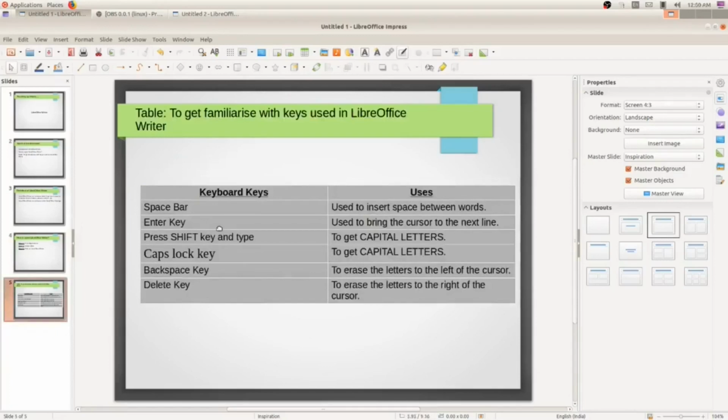Now, a table for familiarizing with the keys in LibreOffice Writer. So, first one, spacebar. What is its use? It is used to insert space between words. Enter key to bring the cursor to the next line. To get capital letters, there are two methods. Either you have to keep on pressing the shift key and type the letter, or press caps lock key on the keyboard at the left side.